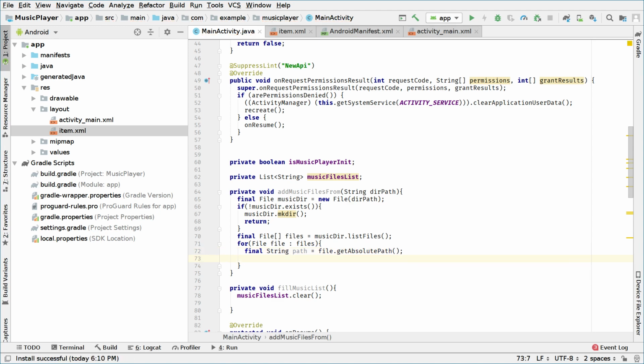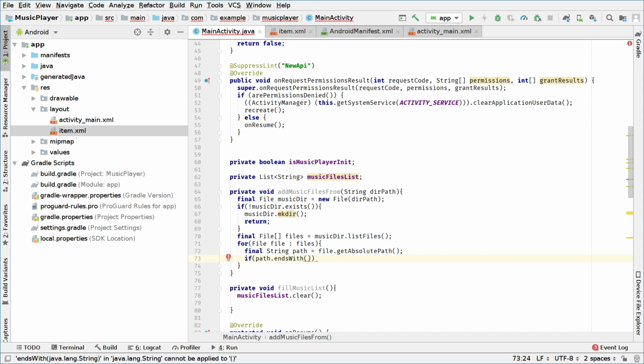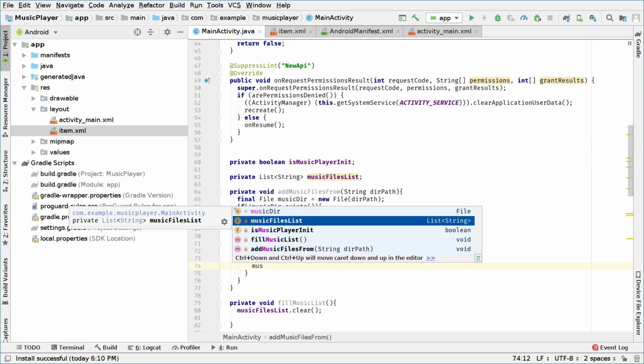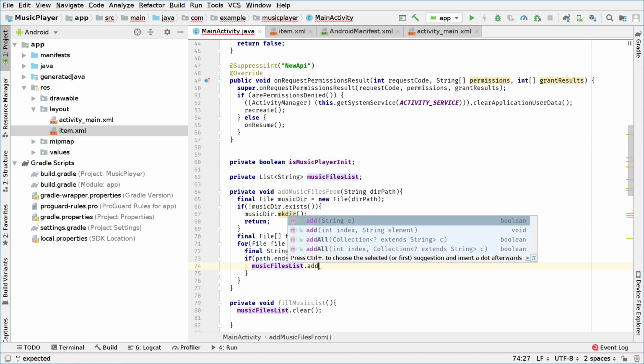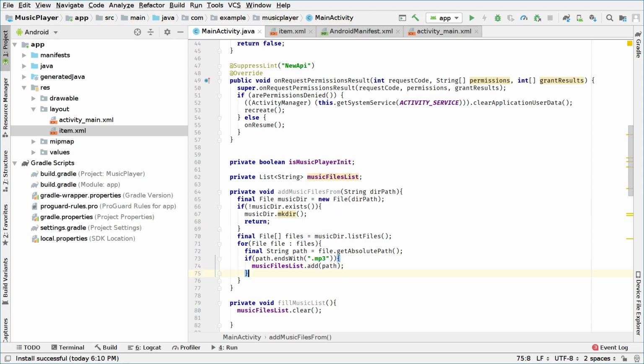And now we can say if path that ends with, and we will say that mp3 if we want to scan mp3 music files. We're gonna say music files list that add path. In other words, if the file ends with that mp3, we will add that file to our music files list. Okay, so this is add music files from.